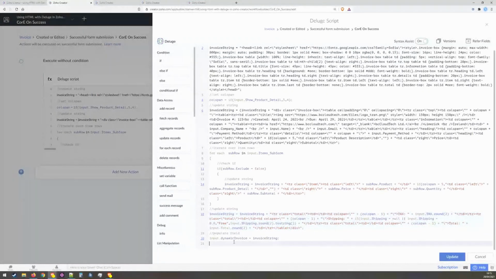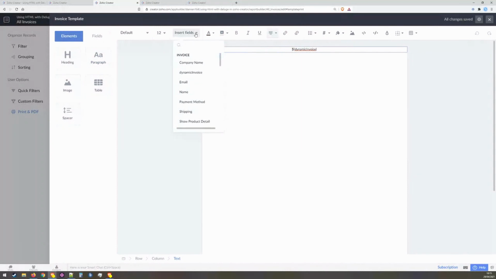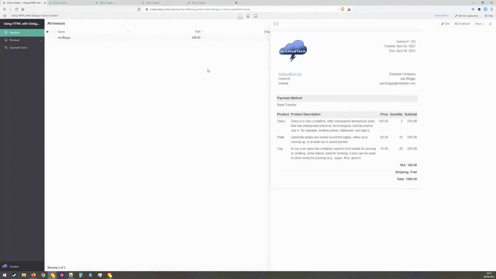Then we're closing our string, and then we're updating our rich text field. In this case, it's called dynamic invoice with the value of the string. Okay, and just to give you an example, this is how the template looks. There's one element, which is a paragraph, and within that, we're inserting the fields using the insert fields option on the top menu, and we insert that into the paragraph element on the template, and that's what gives us our dynamic templates. It's quite easy.